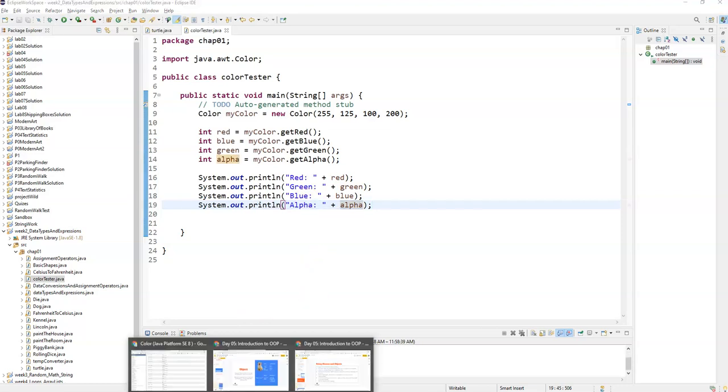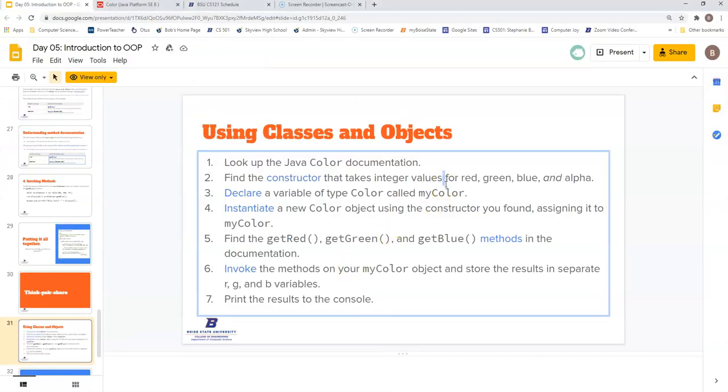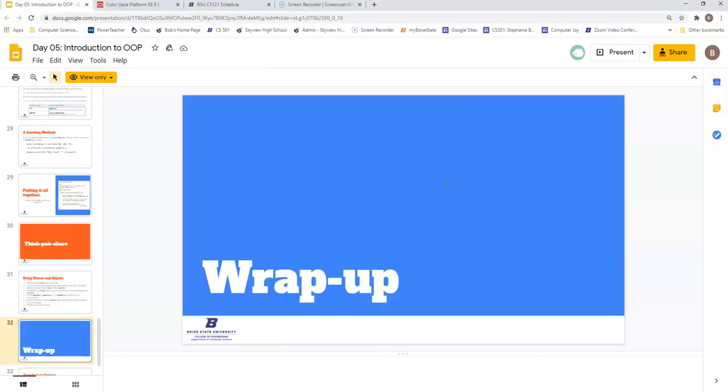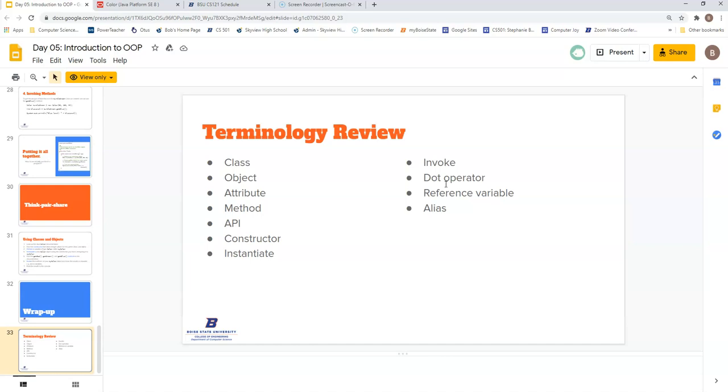Great. Let's check back to our specs and see how we're doing. Okay. So we've used that class and objects, and we used the methods on those. Here's a wrap up. We should know by the end of this: class, object, attribute, method, our API library, constructors, how to instantiate, invoke, use the dot operator, what a reference variable is, and an alias. So that'll get us through, and we'll do some more coding with these fun things and concepts later.